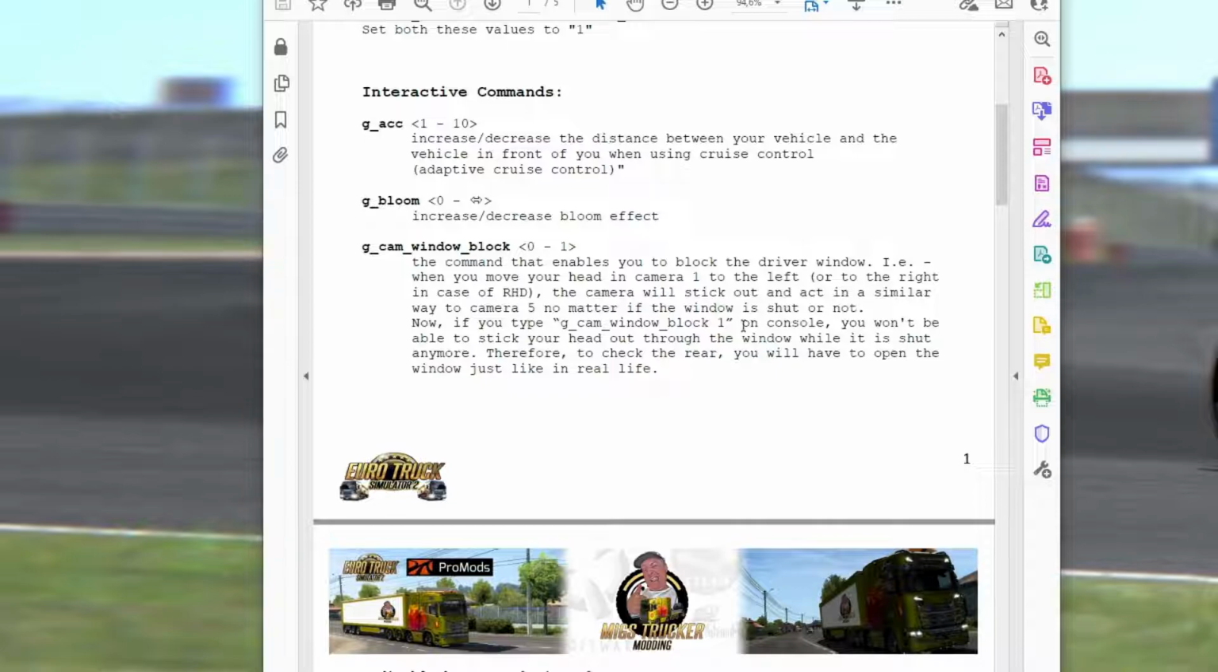So that's standard. Now, if you type in g_cam_window_block 1 and enable it, you won't be able to stick your head out through the window while it is shut anymore. Therefore, to check the rear, you will have to open the window just like in real life. So that just adds a bit of realism to the game. I thought that was a nice one to add.